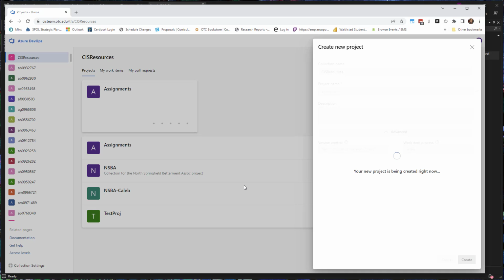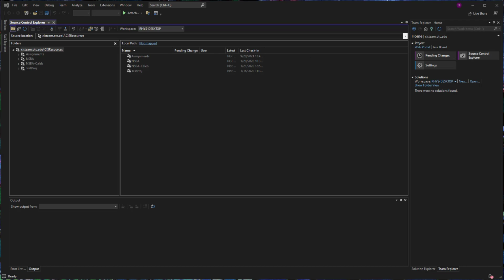The project will be created, and once it is done, this window will close and you will see it in your list of projects underneath your collection here in the web interface. Once you have successfully created your project in the web interface, you can see it in Visual Studio by coming back to your Source Control Explorer and clicking the refresh button here on the menu bar at the top. Once it refreshes, you're now able to see your new project here in the Source Control Explorer.